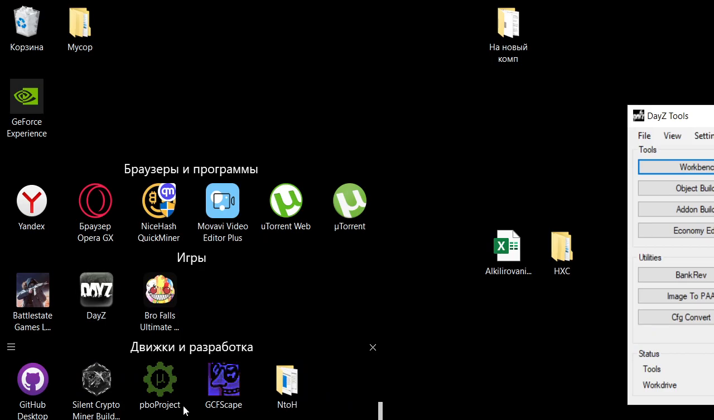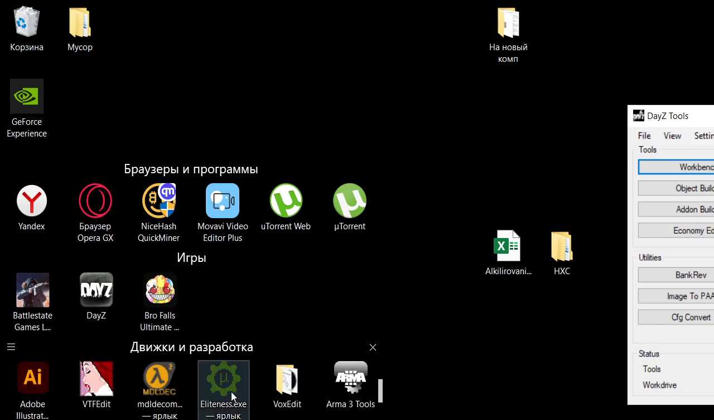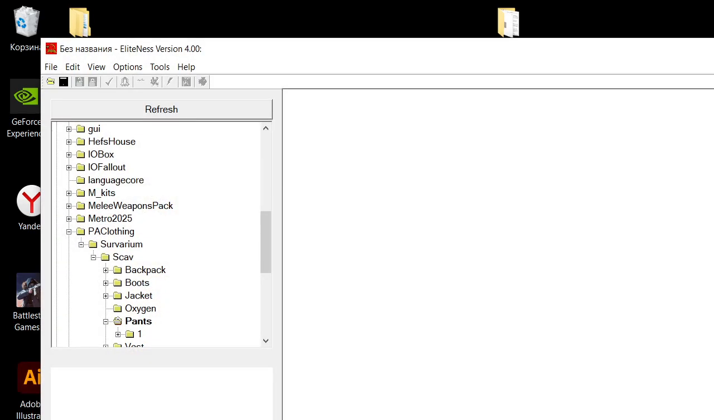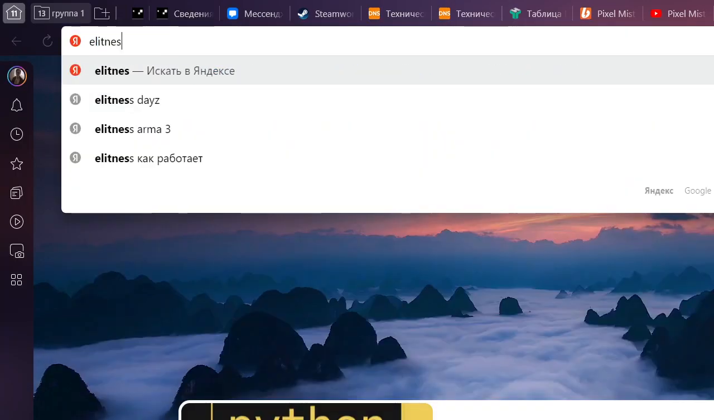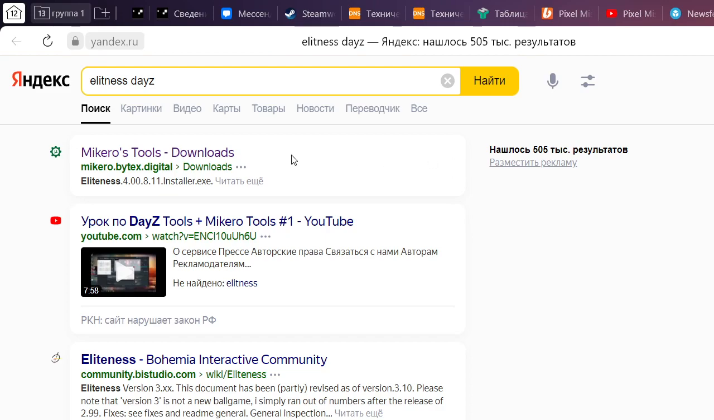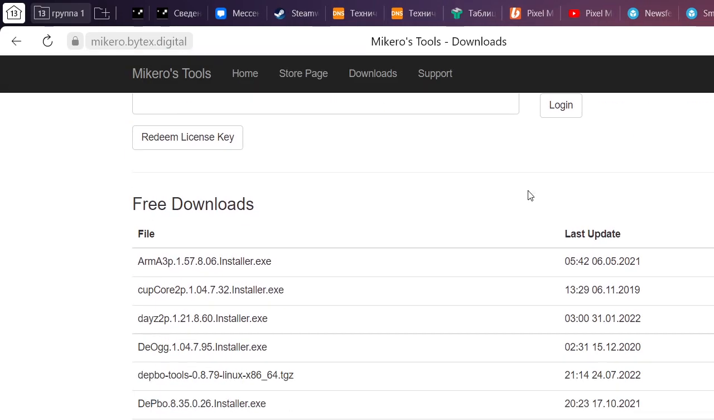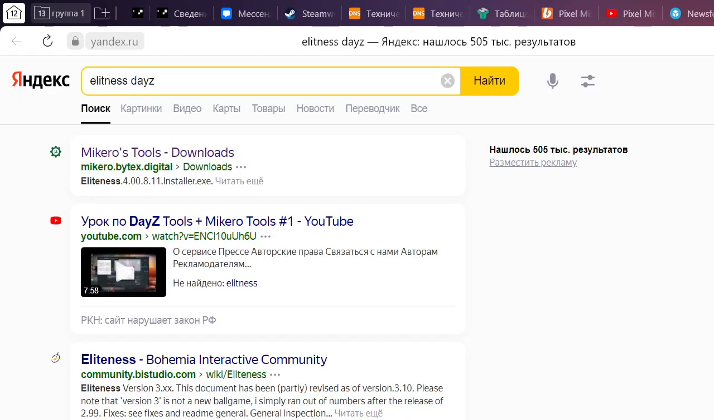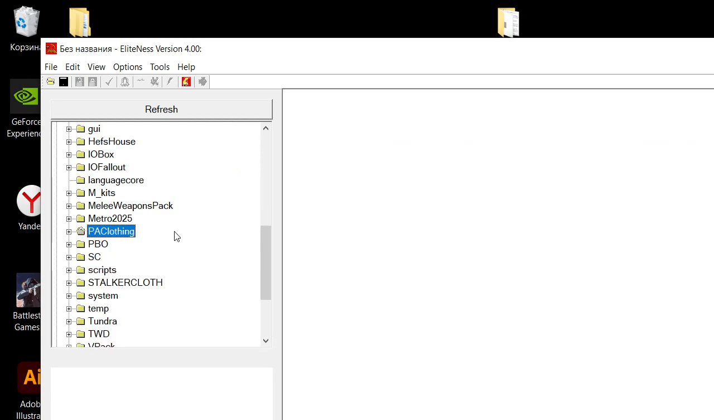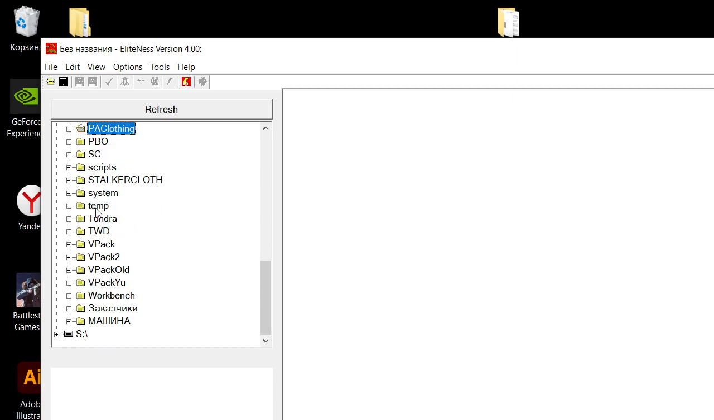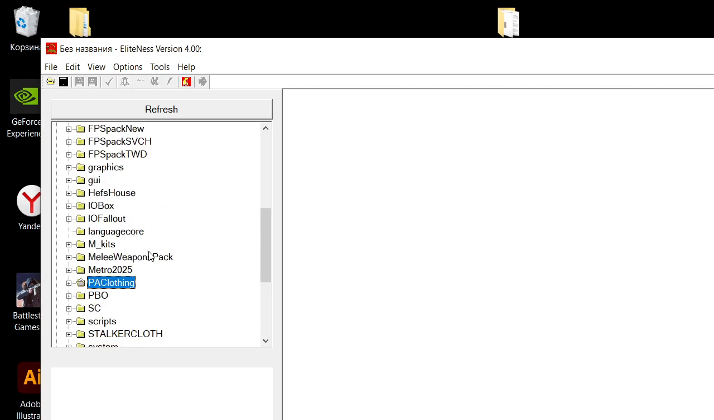And next, we are going to use another tool, let me show you. Where is it? It is Eliteness. Where you can find Eliteness: Eliteness, DayZ, here you go, Mikero's tools, download. Now let's go to the melee weapons pack, knives, and hunting knife.